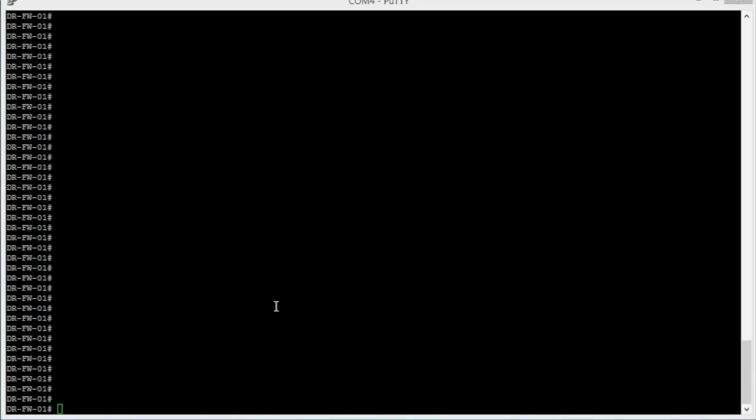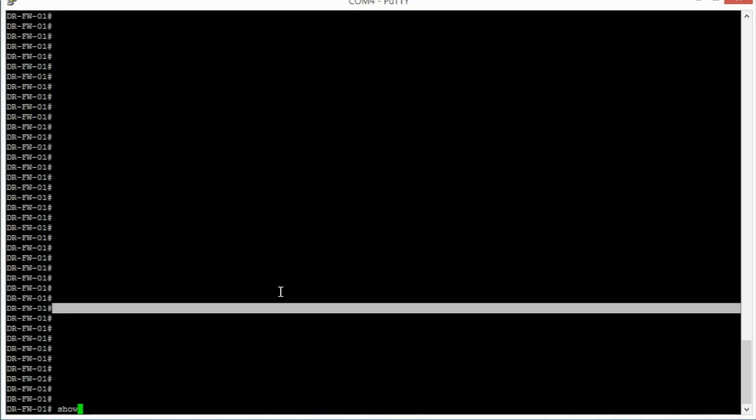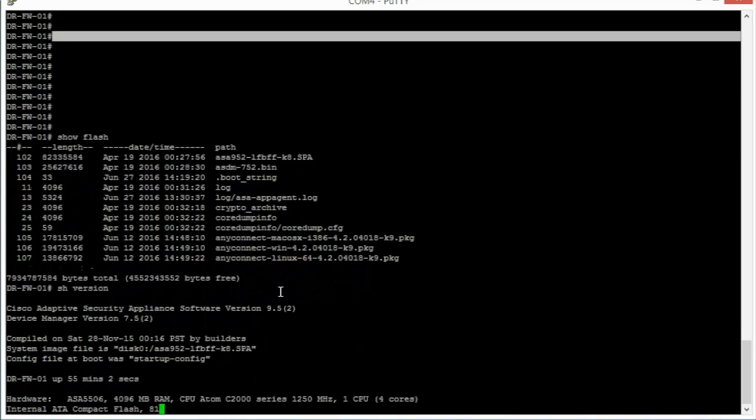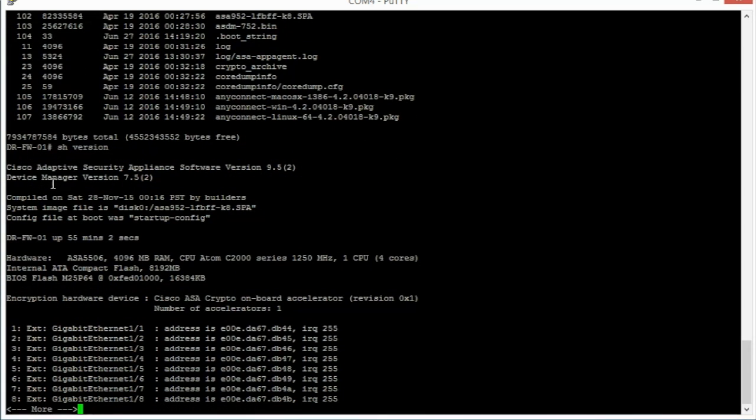Okay, so we're going to go ahead and update the flash on this ASA. First, we'll take a look at what we've got rolling here. You do a show flash, and that shows us everything we've got on this device. You can do a show version, which will also give you a lot of good information. If you look right here, the device manager, ASDM, is 752, which is the latest and greatest. The security appliance software is 952, and there's an interim release out that fixes some real bugs with this one, so we're going to go ahead and upgrade it.